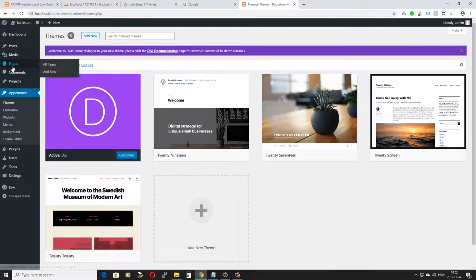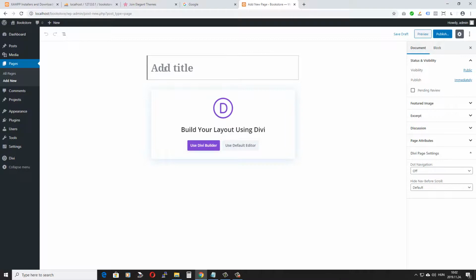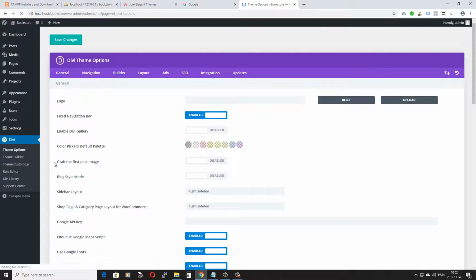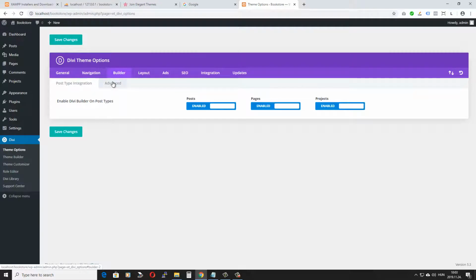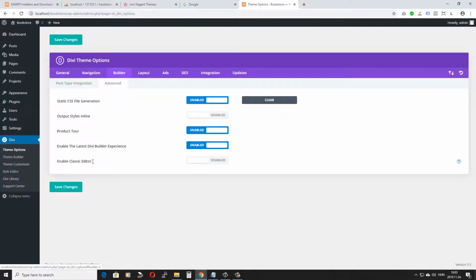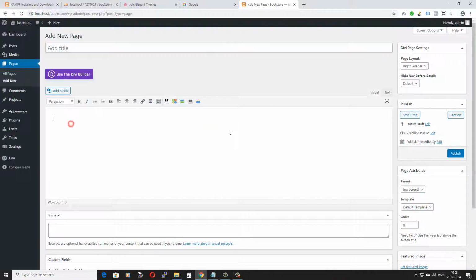Okay, when we created the home page, you probably noticed that WordPress has this new kind of page builder. I personally don't like it. I like the old one, the classic editor. And in the Divi theme options, we can set if we want to use the classic text editor. So just go to Divi theme options, builder, advanced, and enable classic editor. Click Save Changes. And if you try to create a new page, you'll have this old type of editor.